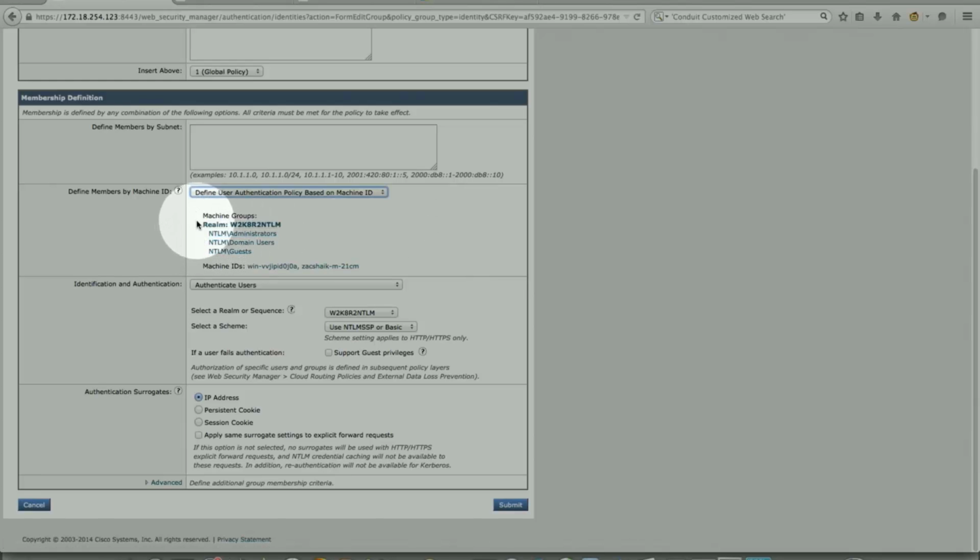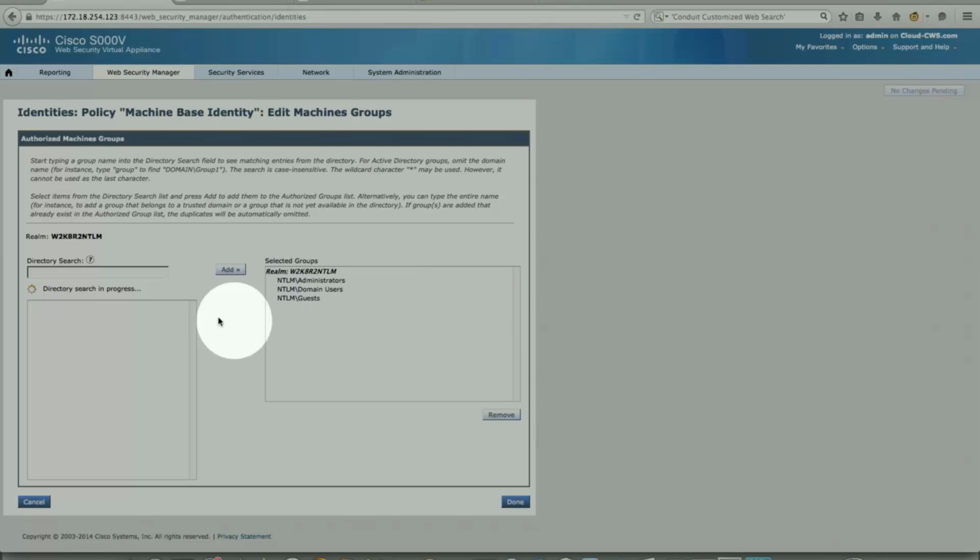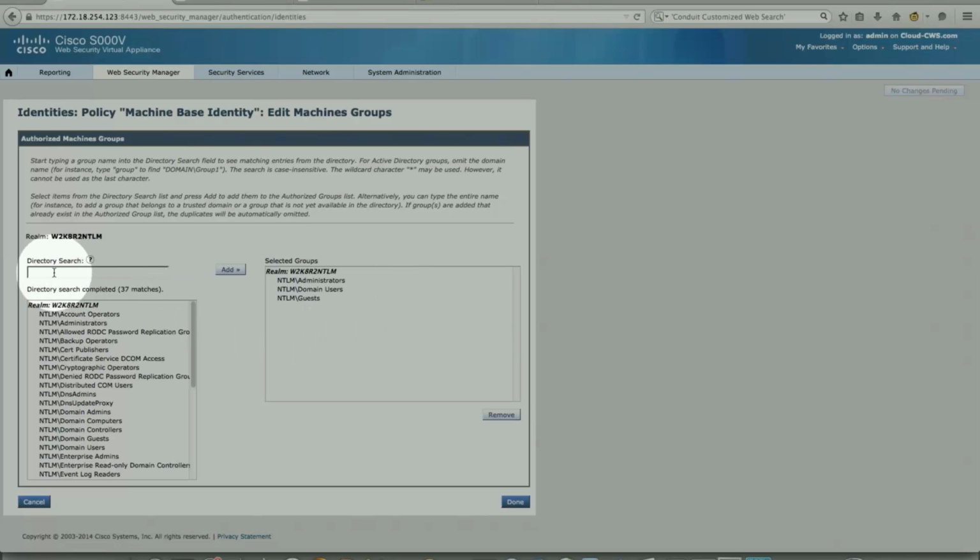then machine groups. So here I can add the groups just by double-clicking in here to add any group from my Active Directory realm. For the demo purpose, I have only 3 AD domain groups: administrators, domain users, and guests.